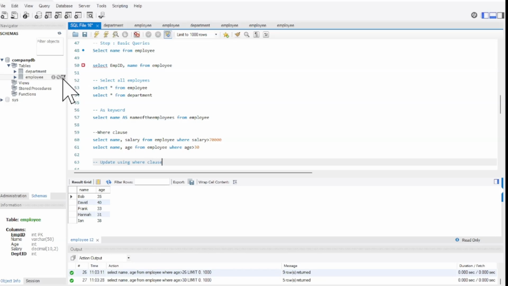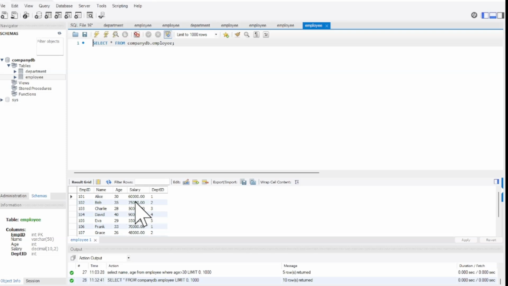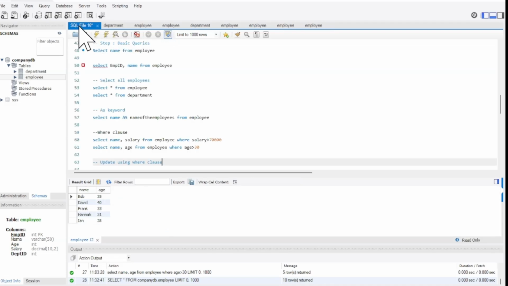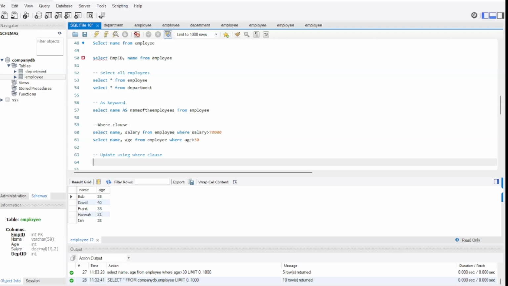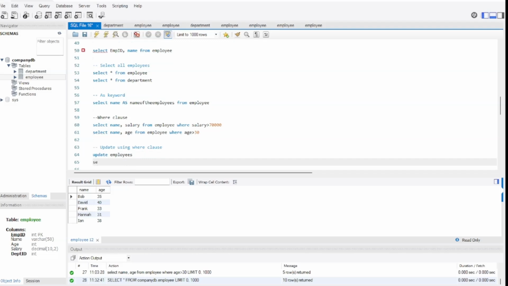Okay, let's say in employee table, I want to update Bob's salary. I want to make it 90,000. Okay, so for updating Bob's salary also I can use the where clause. Let me show you. I have to write update on which table? Employees. What do you want to update? I want to set. Update always comes with set. So update set. Now which column? Salary. Set what? I want to make the salary 90,000. So I am setting salary as 90,000.